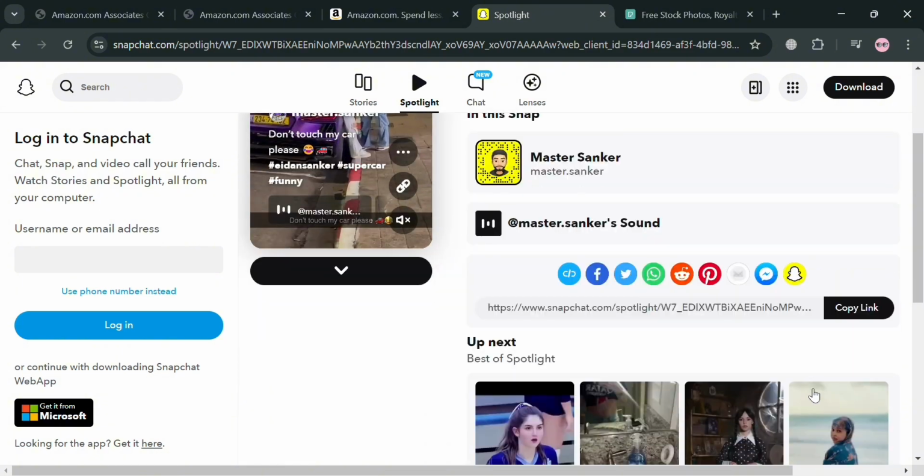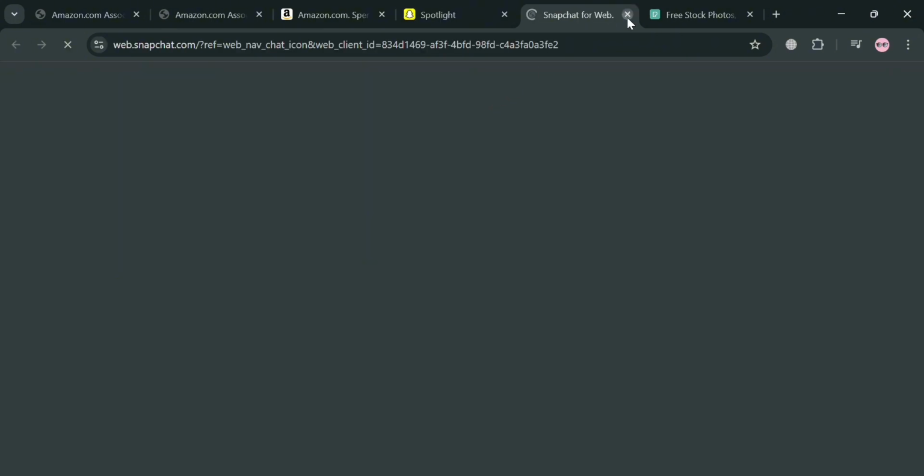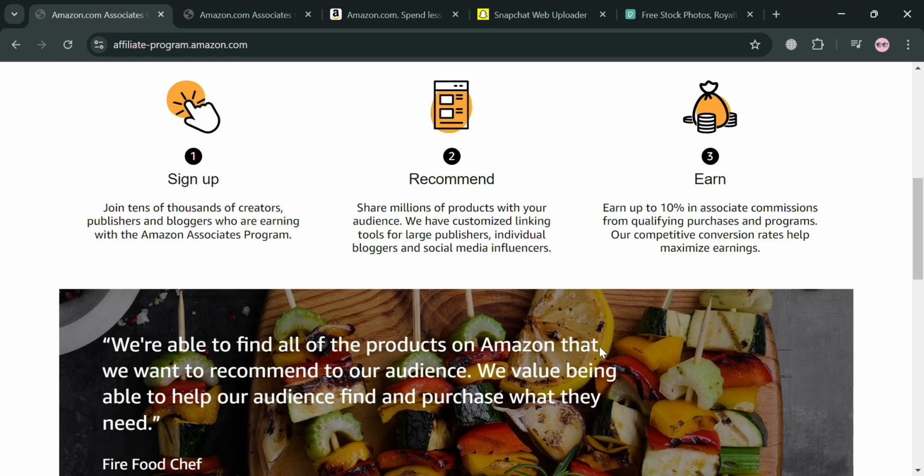However, the first thing that we need to do is to simply join the affiliate program of some brands. For example, we're going to choose the brand Amazon, which is the world's largest online retailer and leading technology company specializing in e-commerce, cloud computing, digital streaming, and artificial intelligence. As you can see, Amazon offers an affiliate program called Amazon Associates, which is designed to help content creators, publishers, bloggers, and website owners monetize their online traffic and earn commissions by promoting Amazon products.